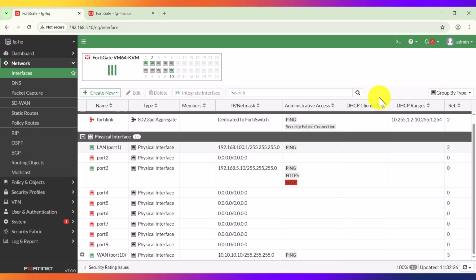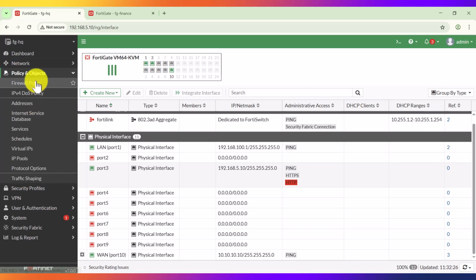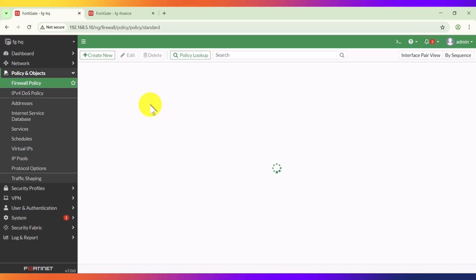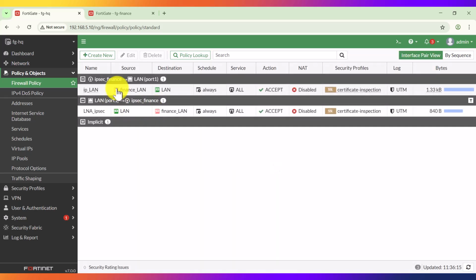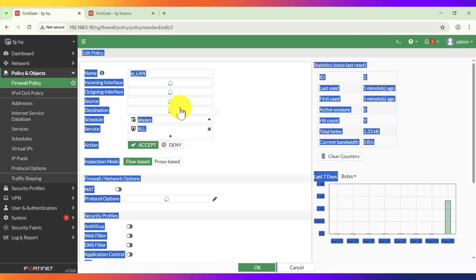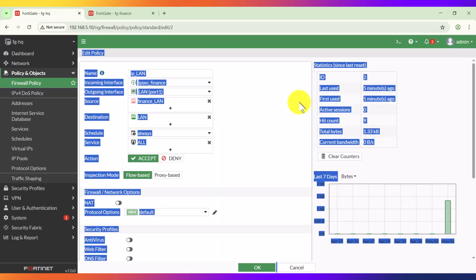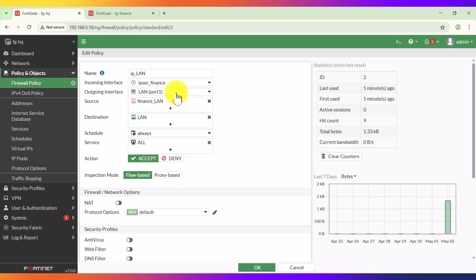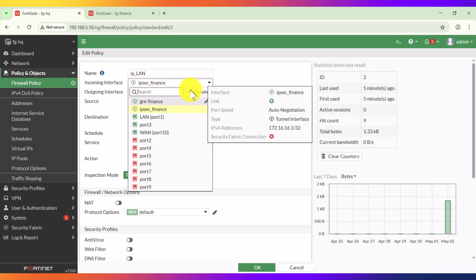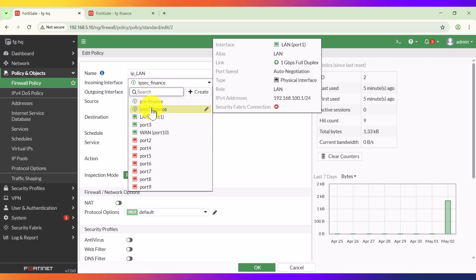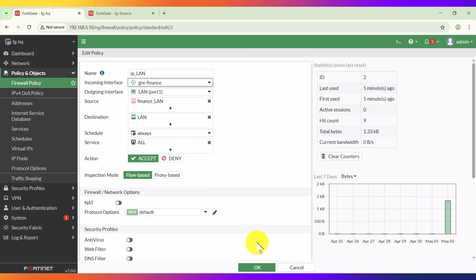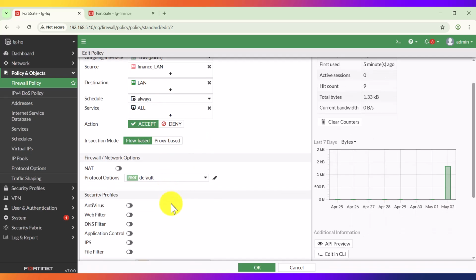We have to change the firewall policy, source and destination, and incoming and outgoing interface, right? So we're going into policy. After getting into policy, we change the incoming and outgoing interface one by one. So incoming is absolutely, guess what? GRE LAN is okay. Finance, source finance to LAN is okay.